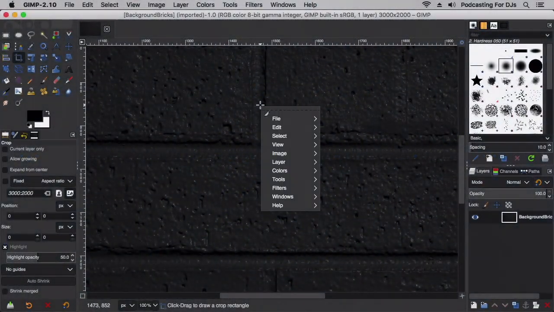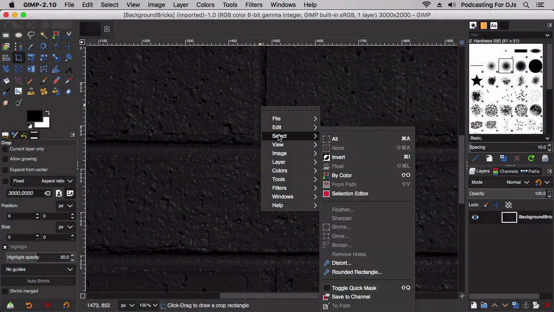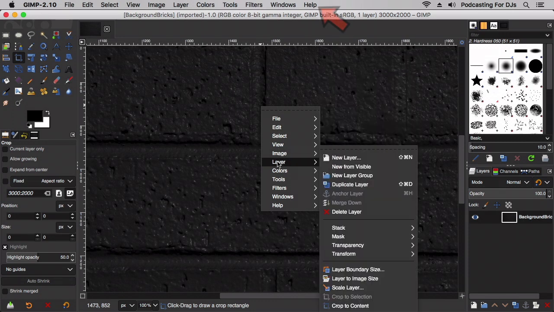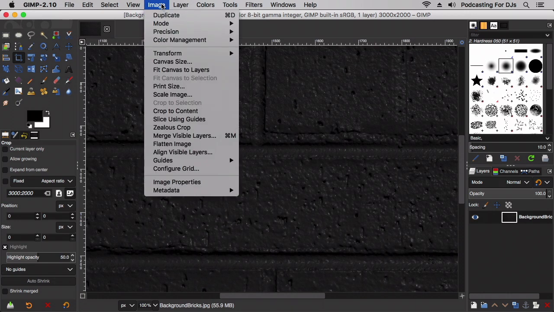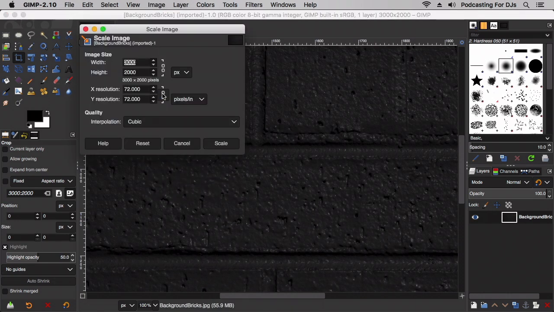If you right-click over the image, you'll see a list of menu items pop up. These are the same ones that you can see along the top bar, and it's just a faster way to access those commands sometimes. Go to the Image menu and select Scale Image. Now try changing the width value to 1400 and hit Enter. You'll notice that it automatically changed the height value also.